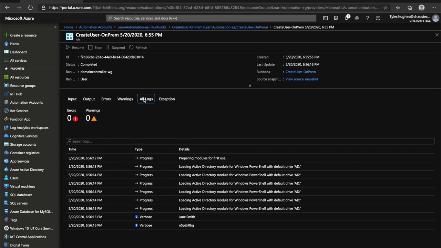Let's take a look at our logs, and here we do have the output for the username of jane.smith, and here we have the password. We're going to go ahead and take note of that password. Alright, so we've got the password stored. Let's go ahead and hop over to our on-prem environment and see if the account was actually created.